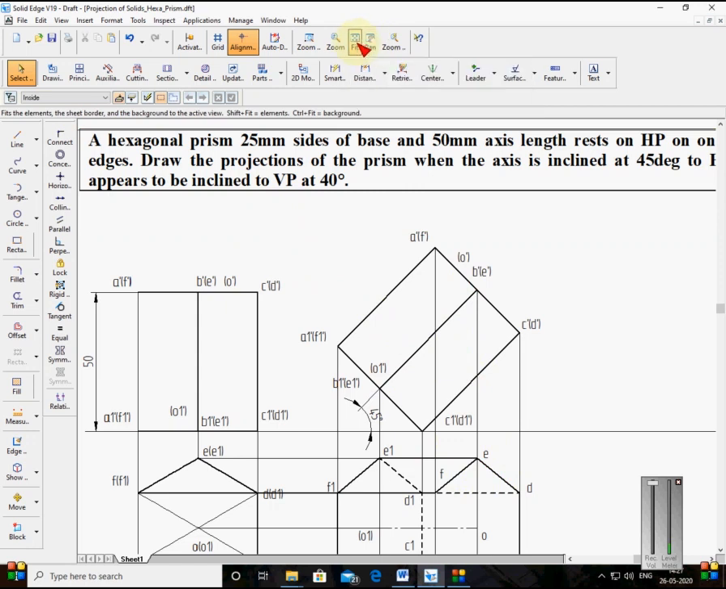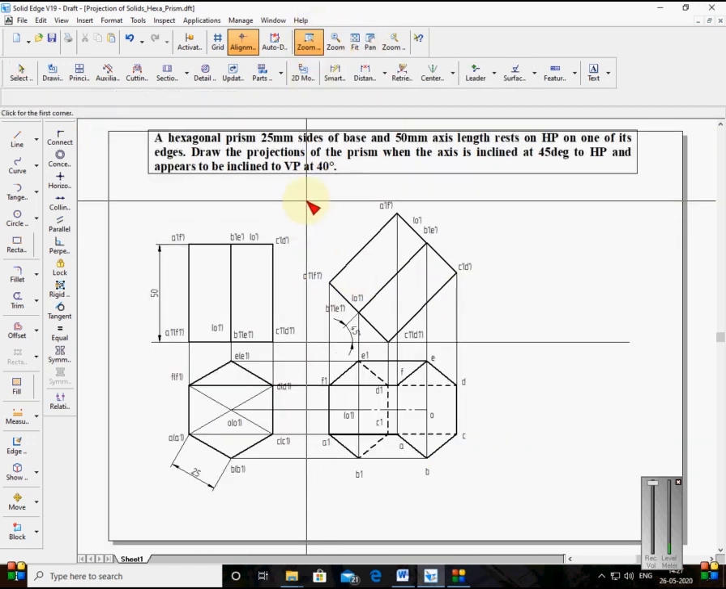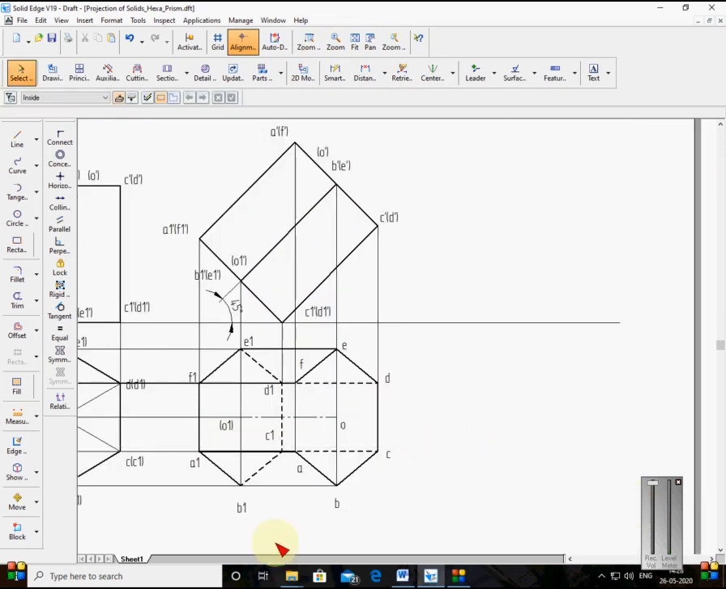You can see here. Okay, so I'll zoom my area of working here. This area I will zoom. Now see this axis, again wherever I highlighted here, it is the axis. This is parallel to VP now. This has to be inclined to VP.